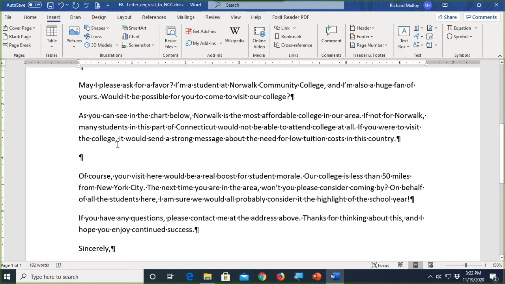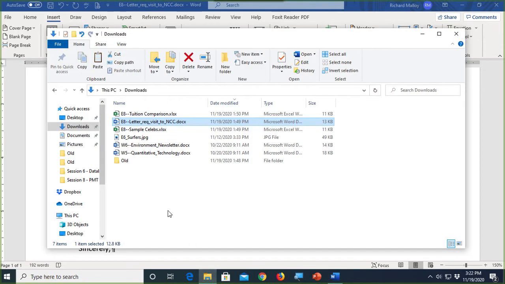Okay, now here in this paragraph, it says, as you can see in the chart below. Well, there is no chart there, but we're going to add it in. This is a chart to indicate the tuition for colleges in the area, showing how Norwalk is way below everybody else. What we're going to do is click here just to indicate the space where we want this chart to appear. And then we'll go down here and click on the File Explorer. And we want to open this file here. This is the third file we downloaded, which is a tuition comparison spreadsheet. So we can just double click on that.